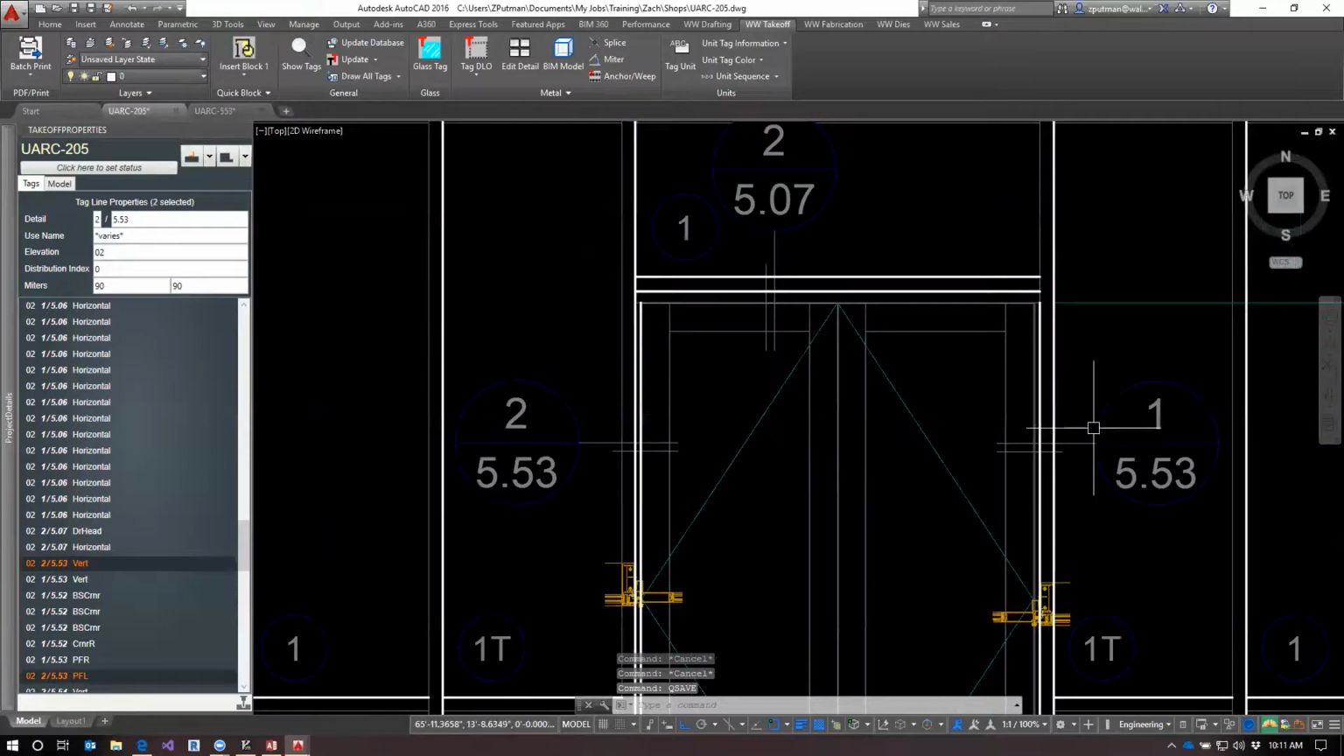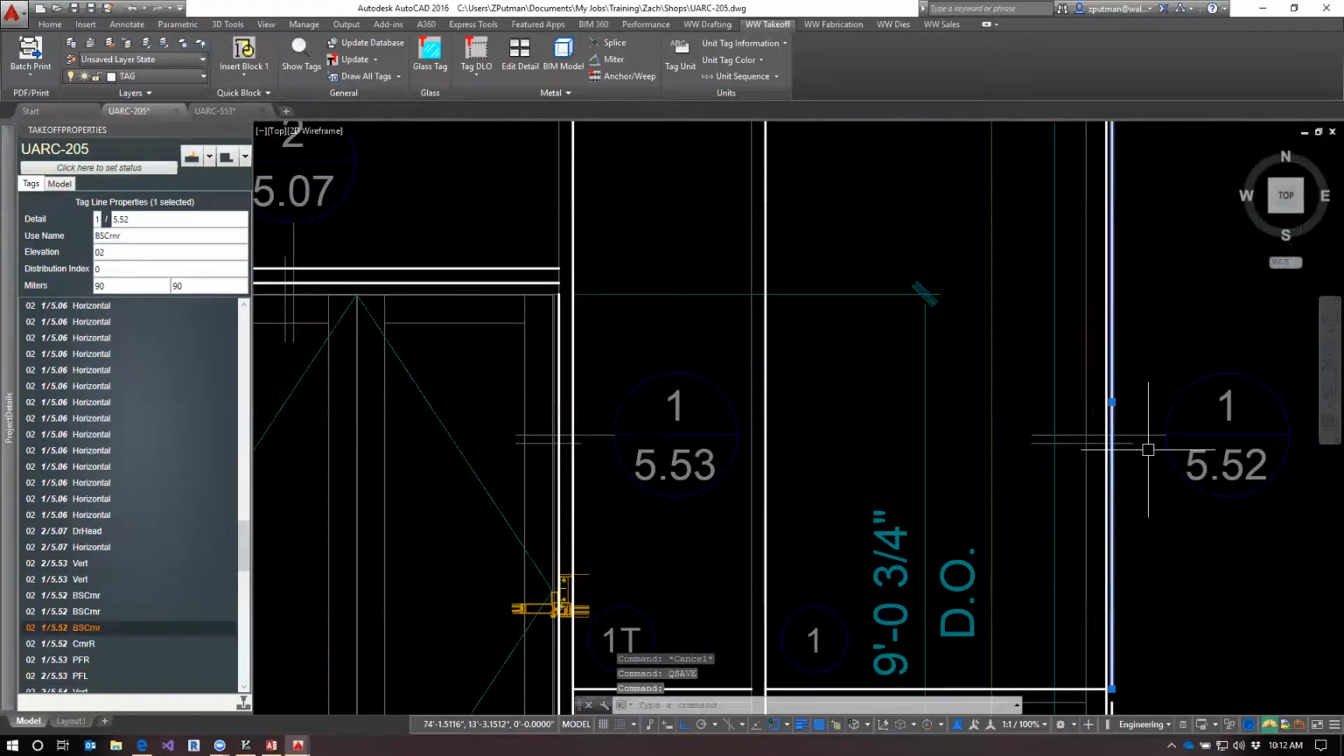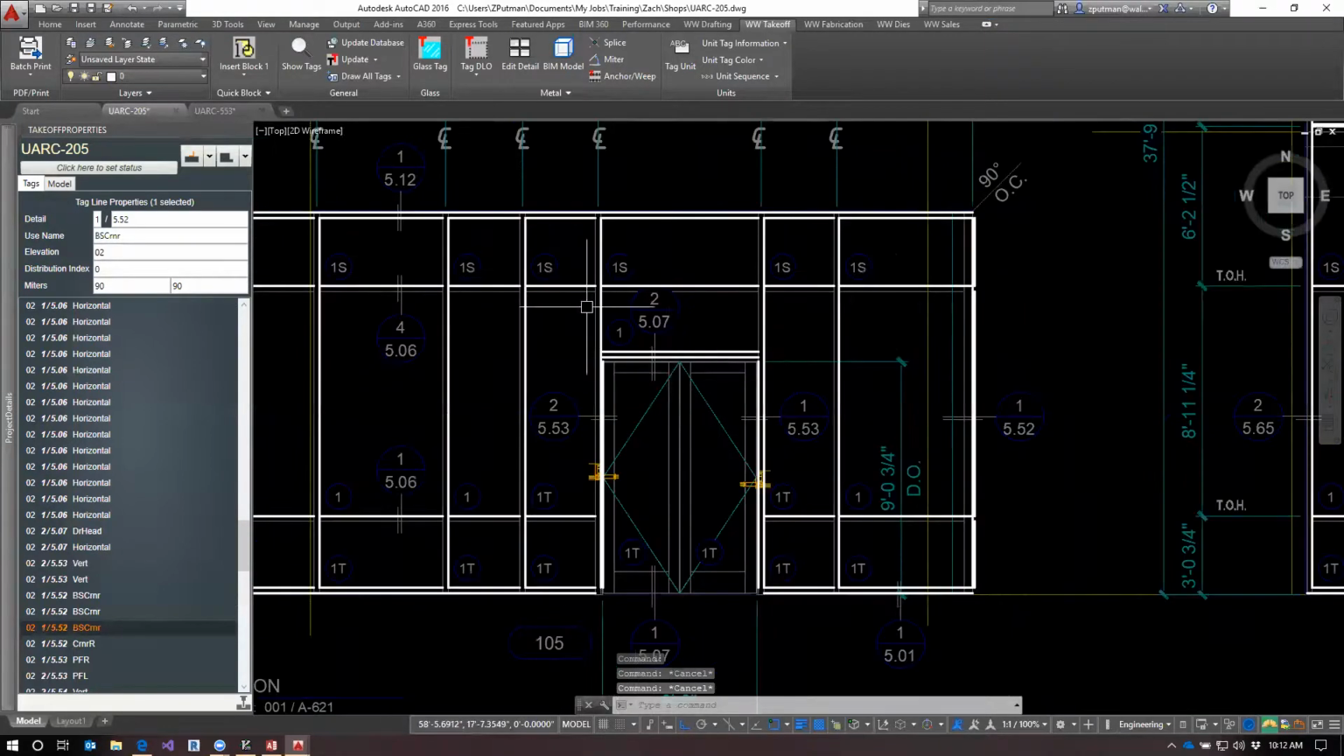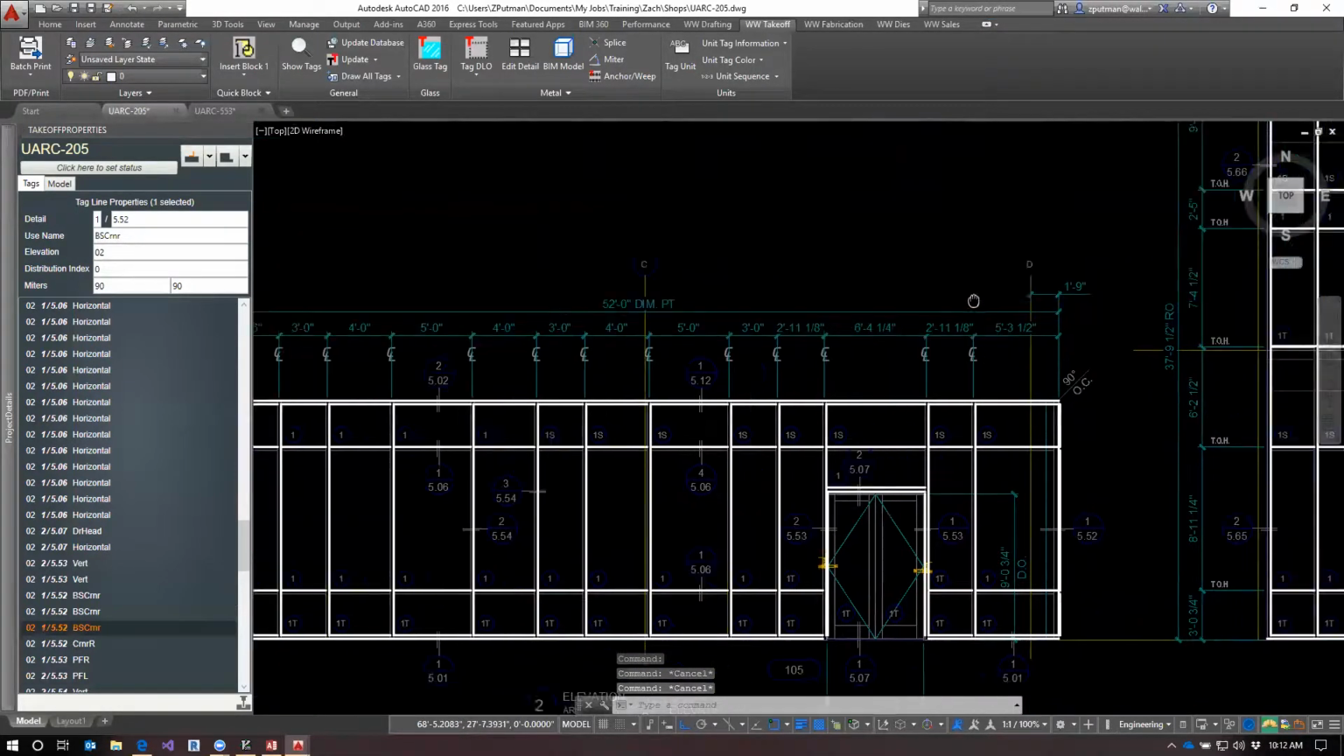So this whole pocket filler thing is very similar to what I did over here with that break shape at the corner. Same idea.